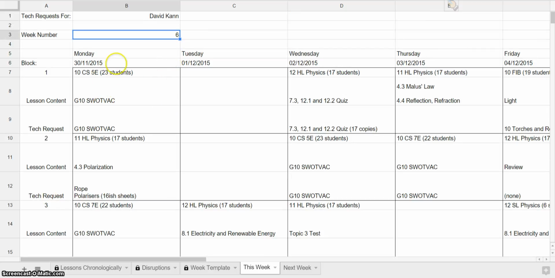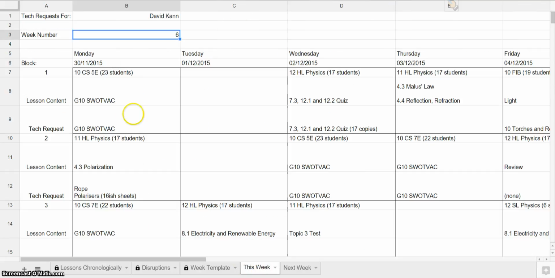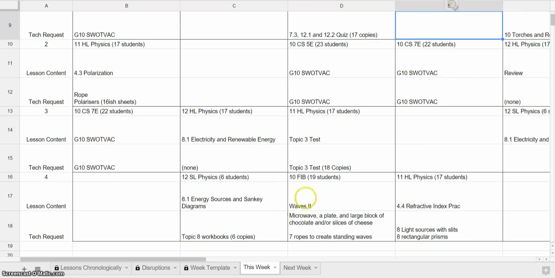Each block contains 2 pieces of information that are automatically filled in from the lesson planner. There's the content for the day, what are we doing, and there's the tech request, what do I need for that lesson. So here's the content, we're doing the second half of our waves study, and here's what I'm going to need for that, a microwave and some slices of cheese and things like that to find the speed of light.